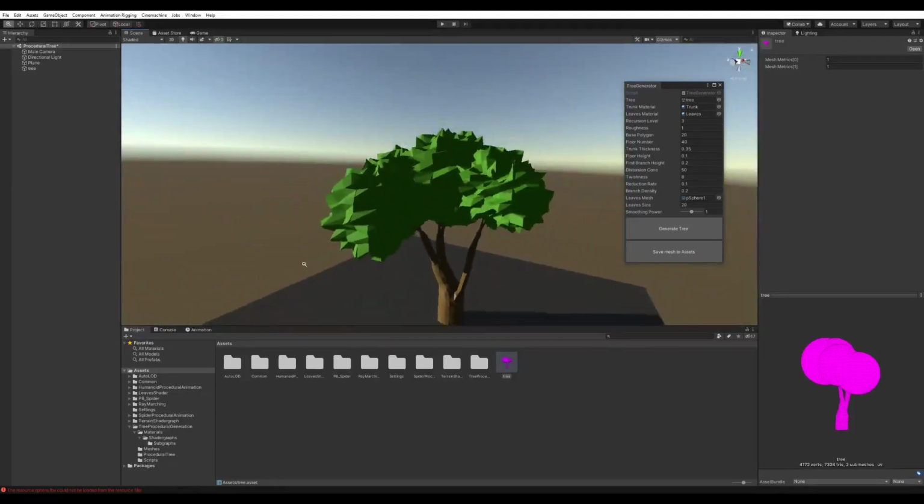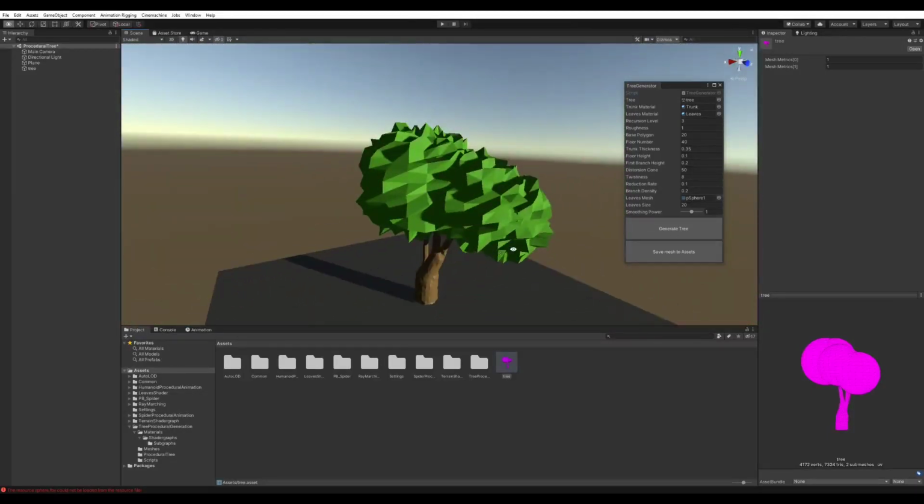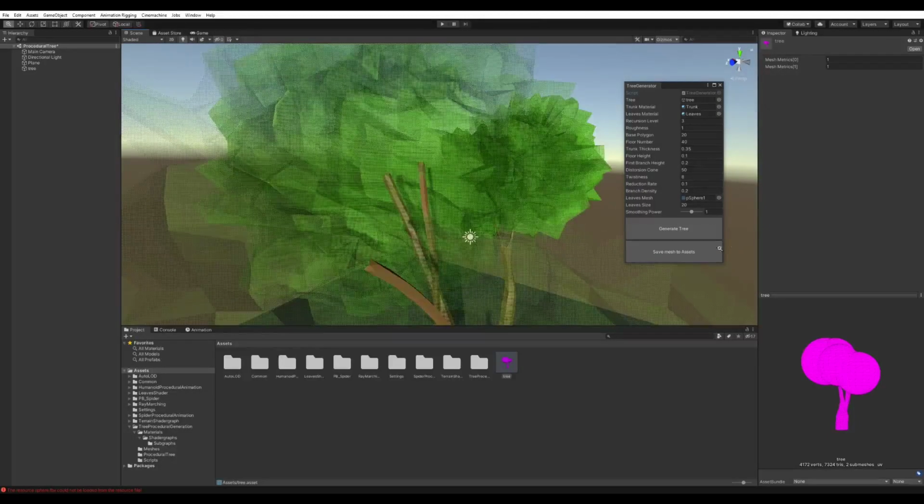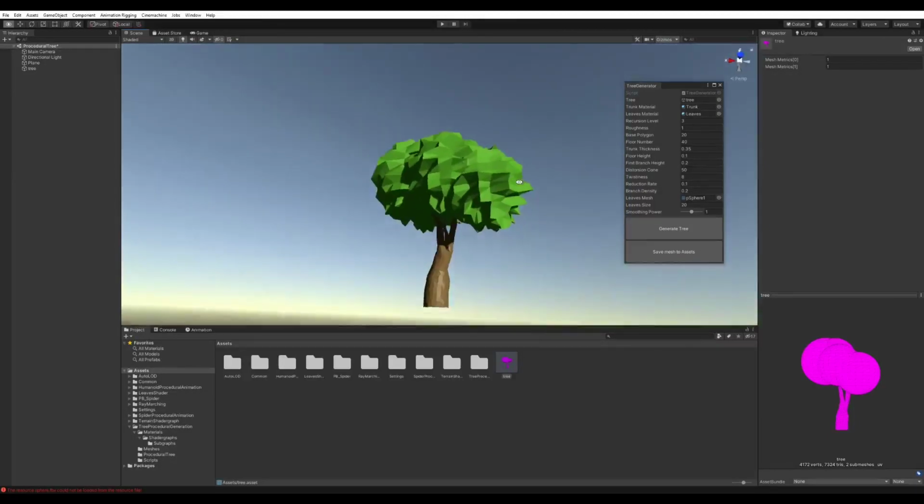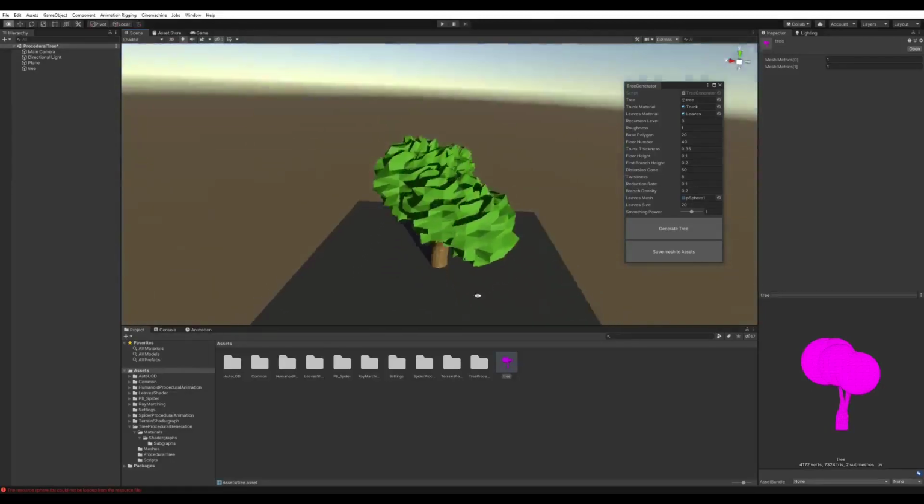I will end up this video by playing around with a few parameters. You will see that we can get some incredibly goofy results, but who knows, you may need it in your game.